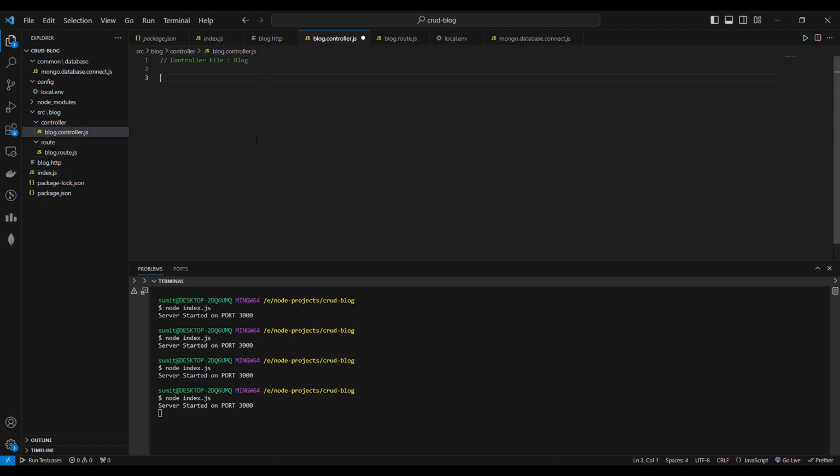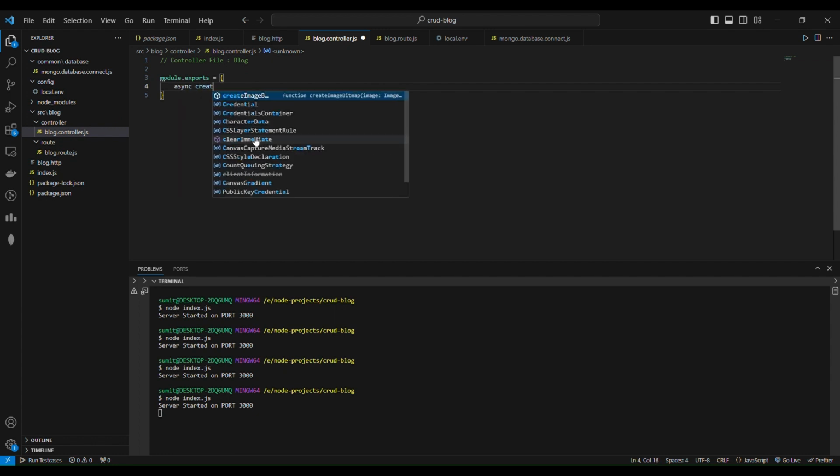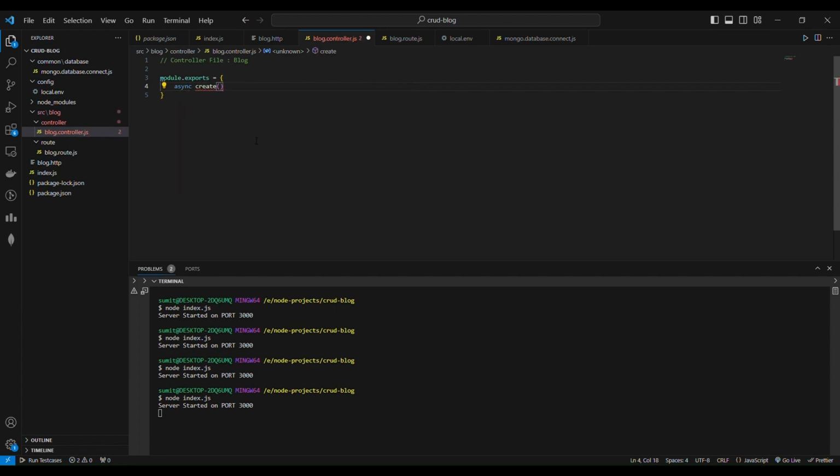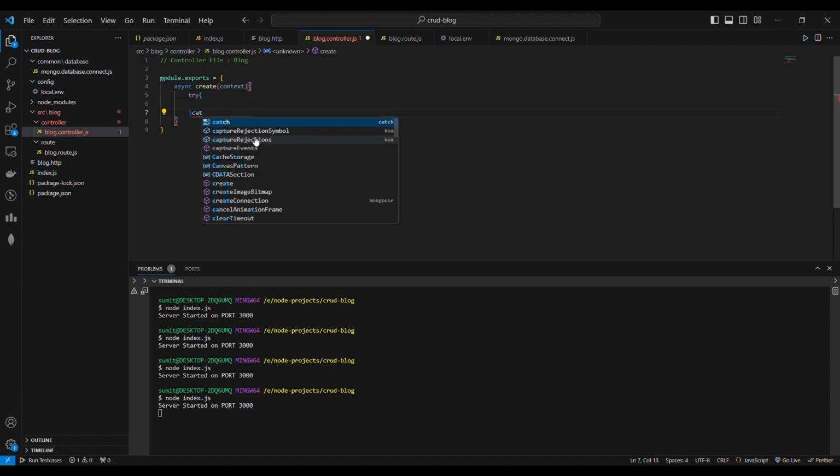Now let's write controller level functions. Firstly, let's see a create function for creating blogs. This will be just dummy testing. We are not going to make a database connection for now.